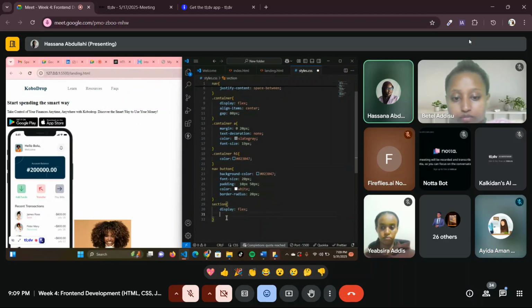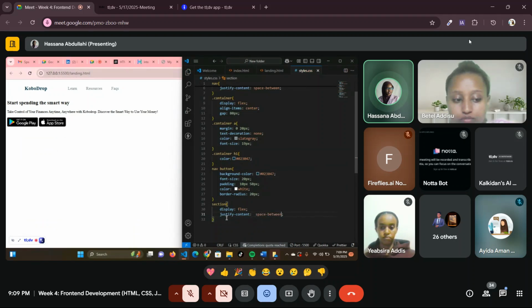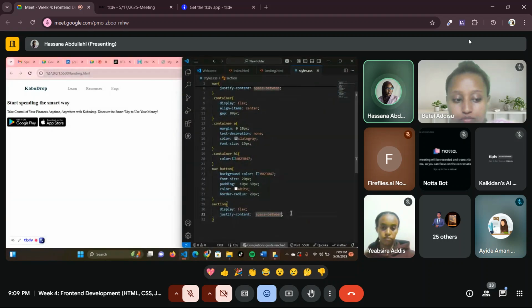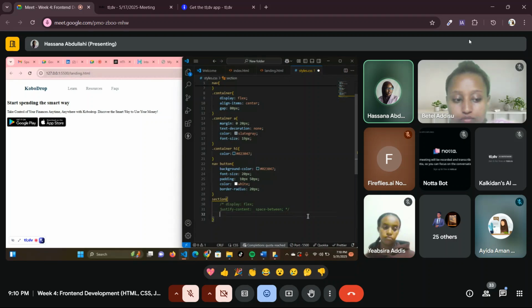Thank you. Display flex, then justify contents, space between. And you can say, oh, we've been using flex since. Is there no other way to go about the layout? We could also use grid. So let's try to use grid this time around instead of flex. But I just feel flex is easier.